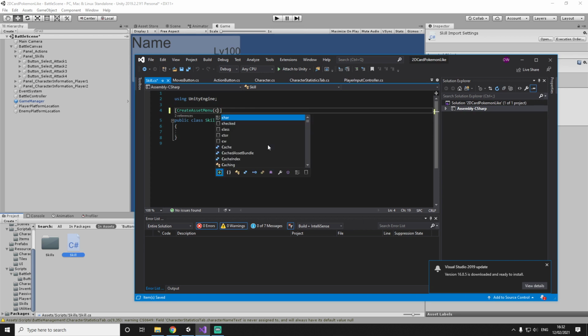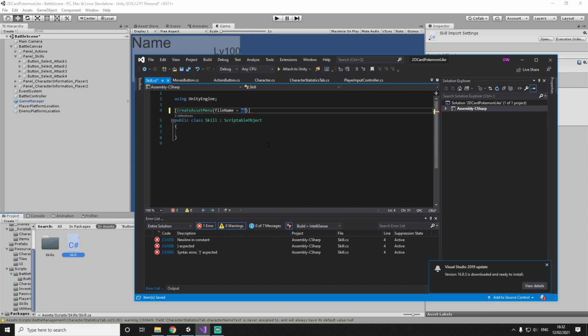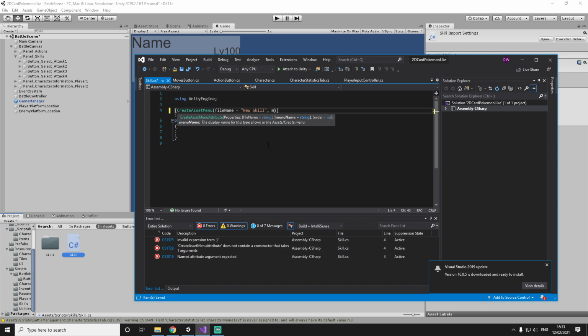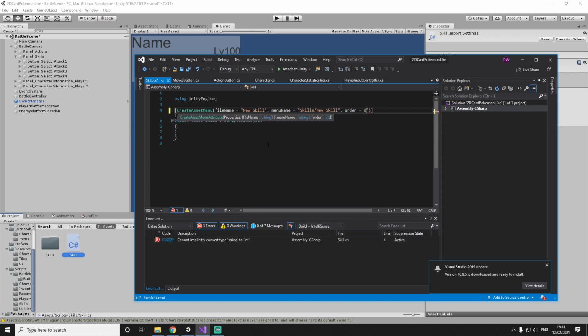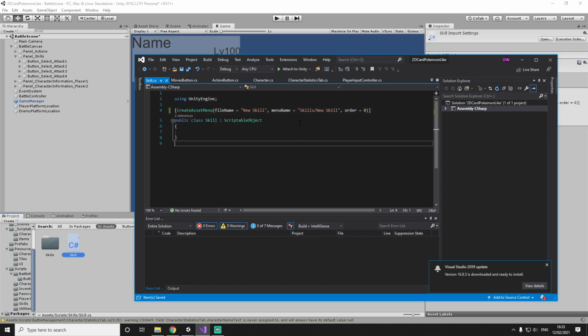So here we'll do create, file name new skill, menu name skills new skill, and then order number 0, like so. This will create a new menu for a skill.